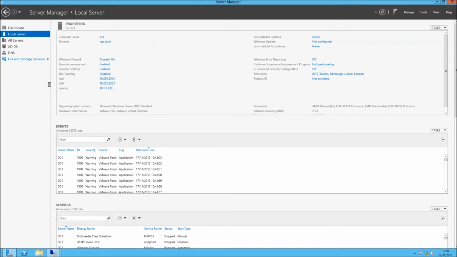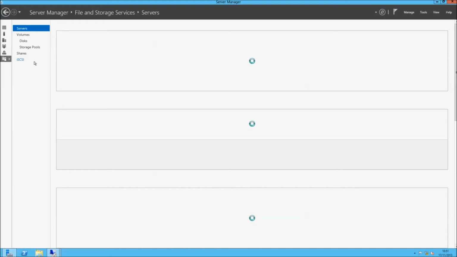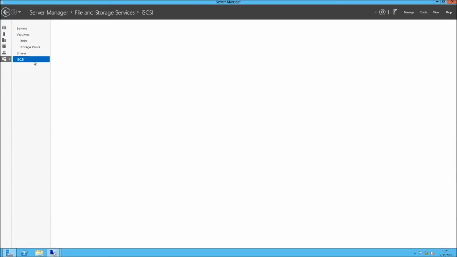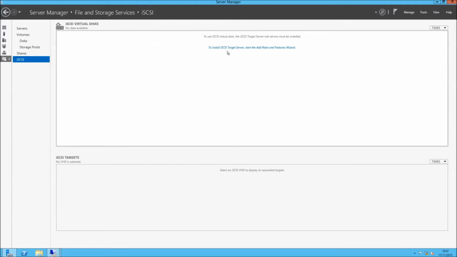So I'm just waiting for this to pop up quickly. Here we go. Click on this iSCSI part over here. I also haven't installed this service yet because I actually wanted to show you in the video how to do this. Okay, so you click on this little box over here, says to install iSCSI target server. Do it through the add and remove features wizard. So click on that, wait for the wizard to pop up.